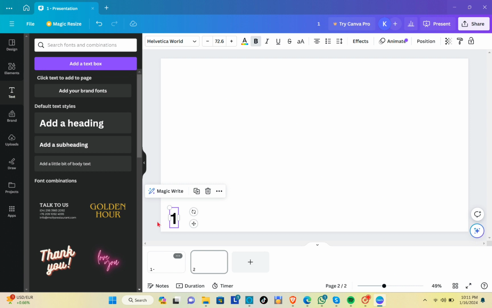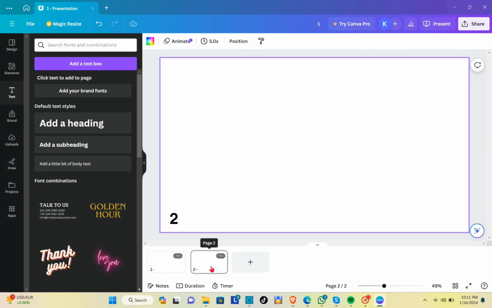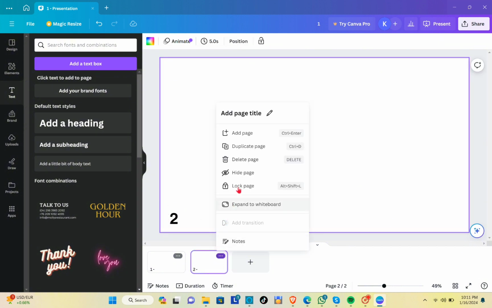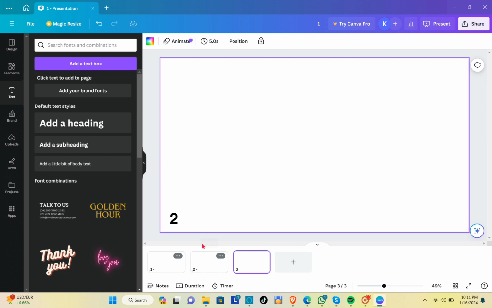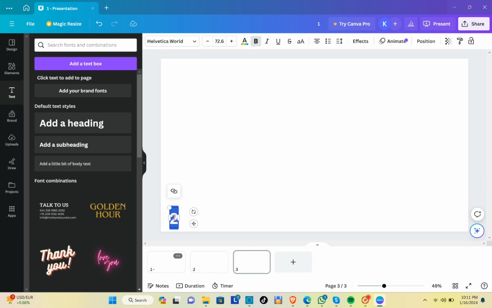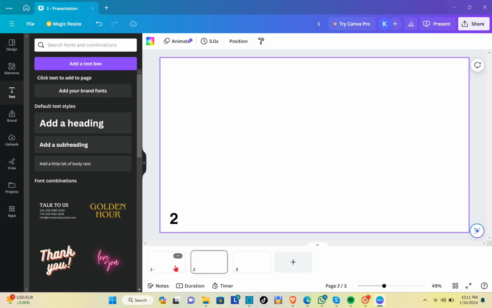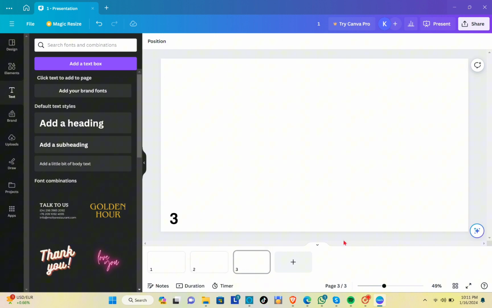You just have to click on the font or the number and change it to number two. Then go to the three dots again, click on duplicate page, and do the same for page number three, changing the number to three. When you try to present your presentation, you can see the page numbers change, but they are in the same location.